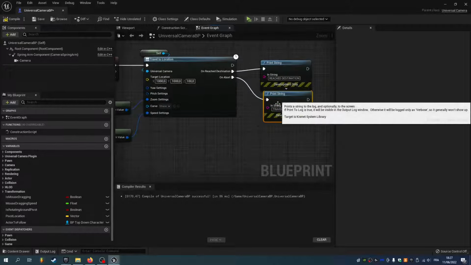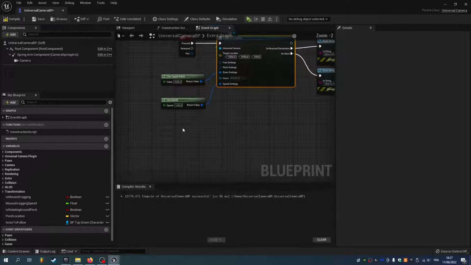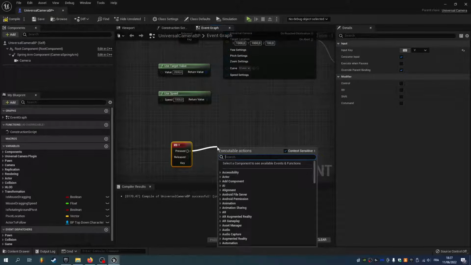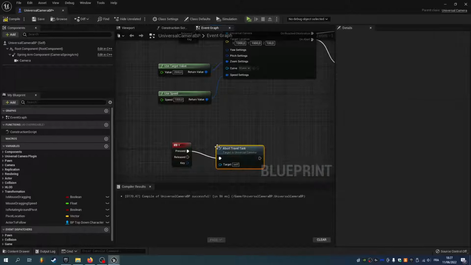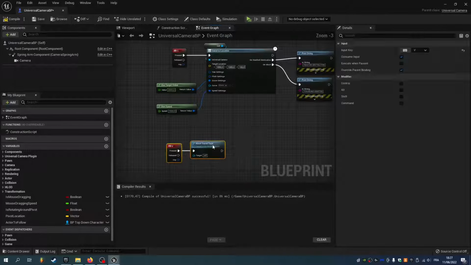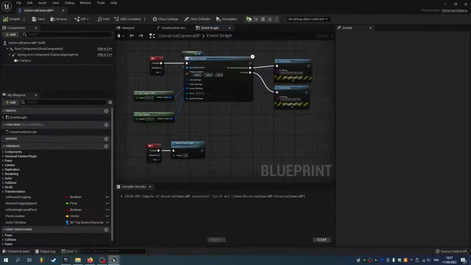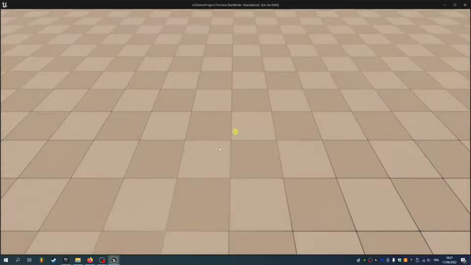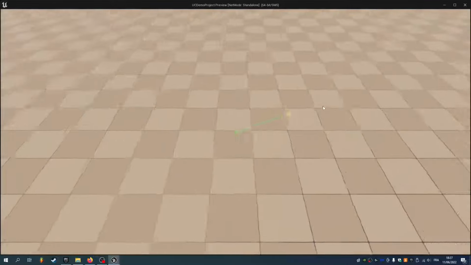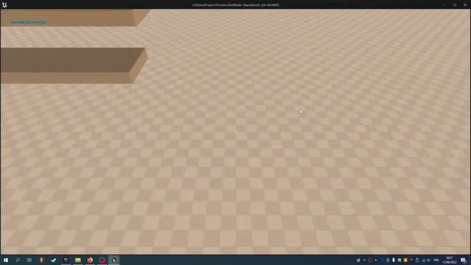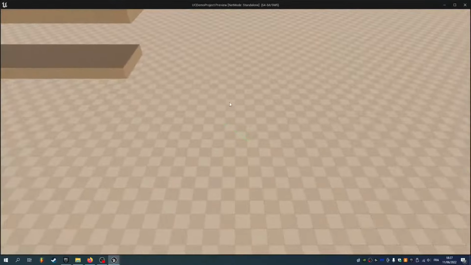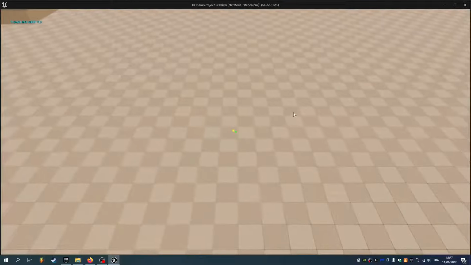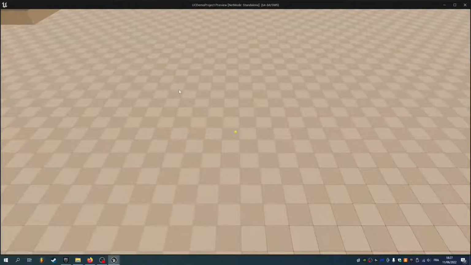Now I will need something to cancel my traveling. I'll use V, and I will just need to call abort travel task, like that. So now it will travel to the location, set my zoom at 2000, using the curve as well, and I reached the destination. Now if I want to cancel it, I press V, and I aborted the travel task.